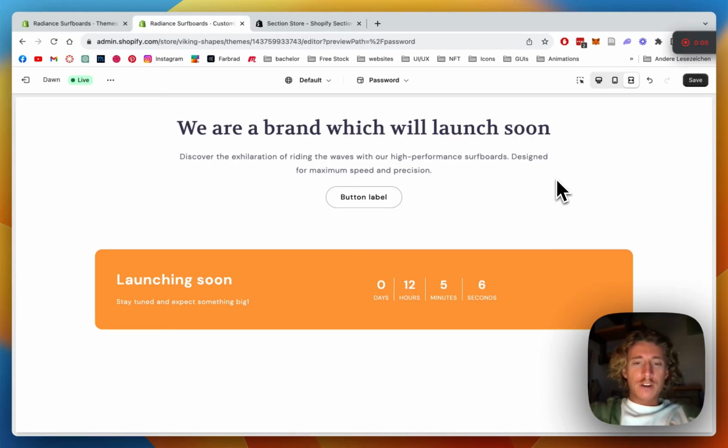Today I will be showing you how you can customize the password page of your store, which probably didn't launch yet, otherwise you wouldn't be here right now. So you can customize this as well, because the default look isn't the best looking one, and I'm going to show you a couple tips and tricks how you can even include this countdown section right here. And let's say we just jump right into it.